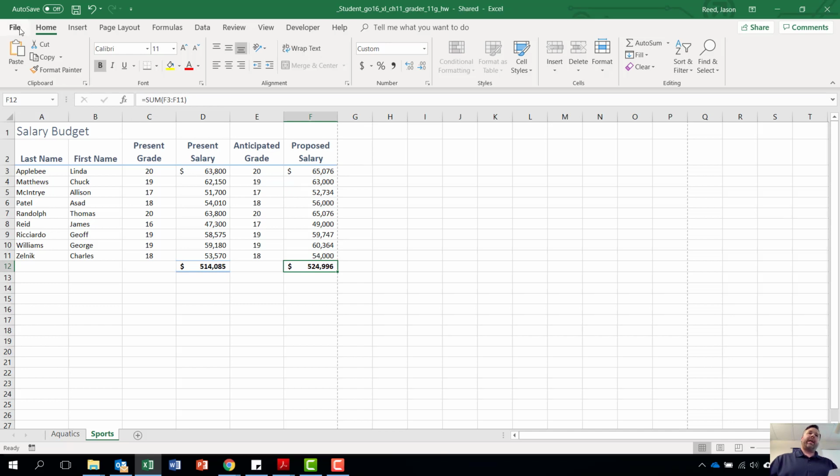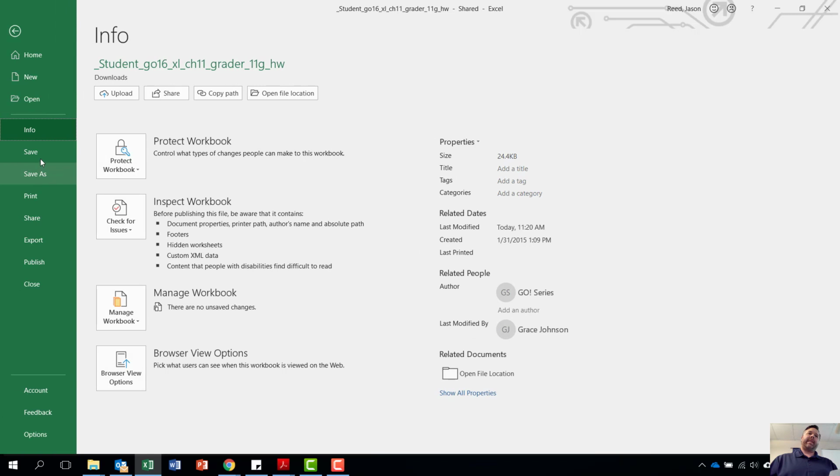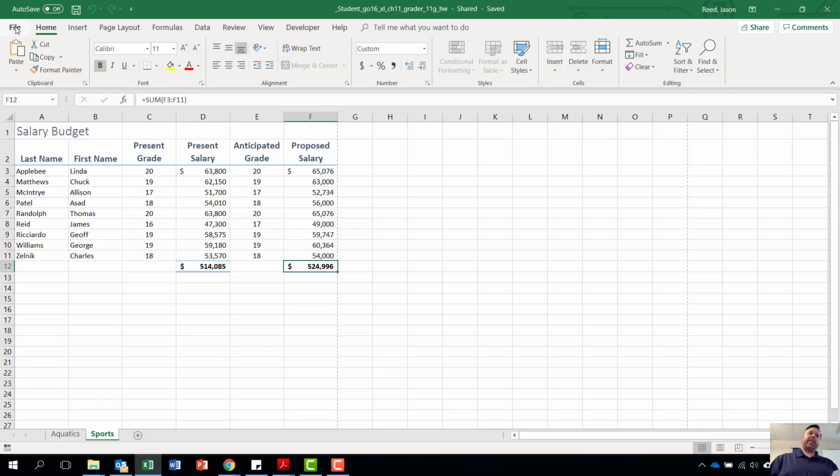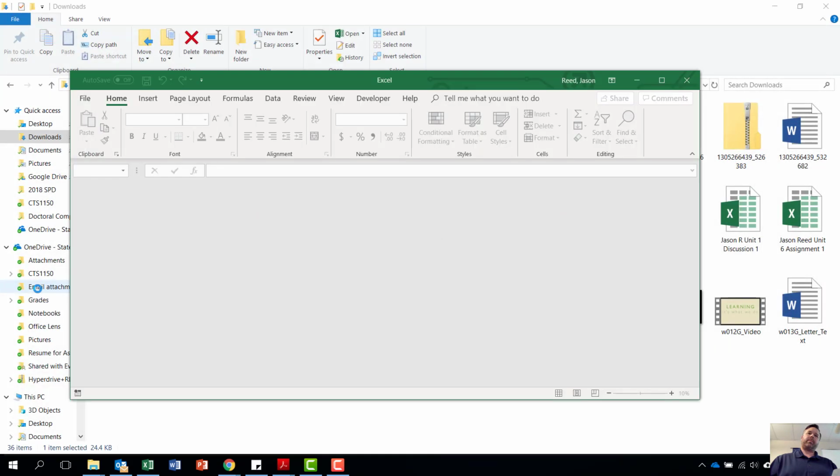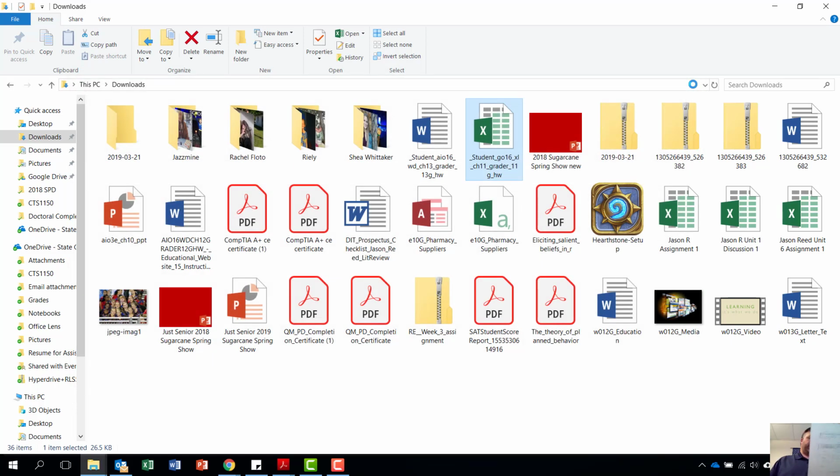And let's go ahead and hit the File tab. We're going to save it, and we're going to hit the File tab again and close. And then I'm going to go ahead and close out of this Excel file as well if it pops up. All right, moving on to step number 5. We've already saved the file and closed it.